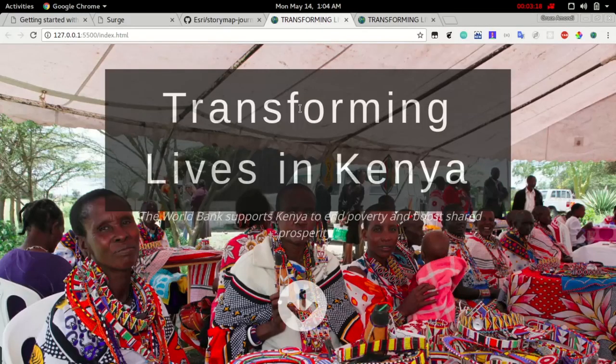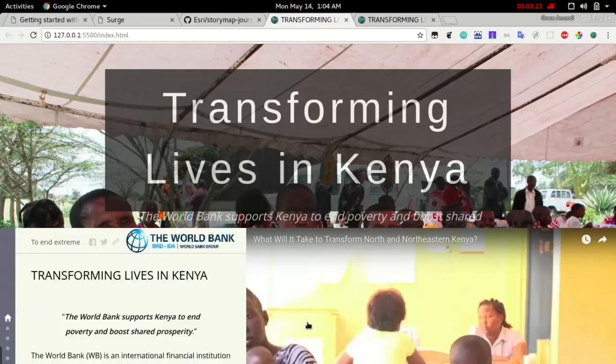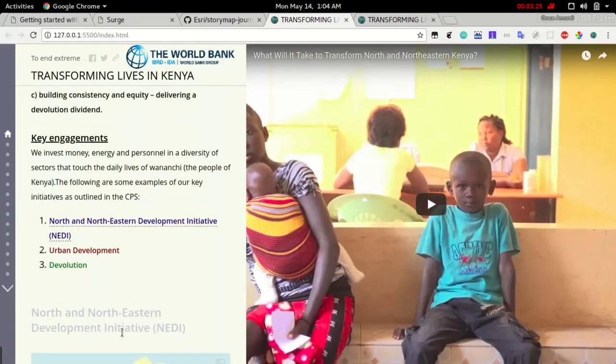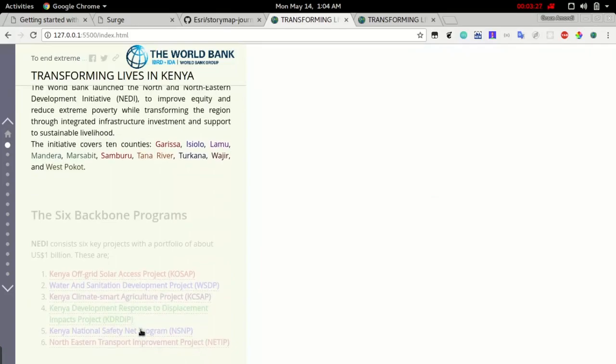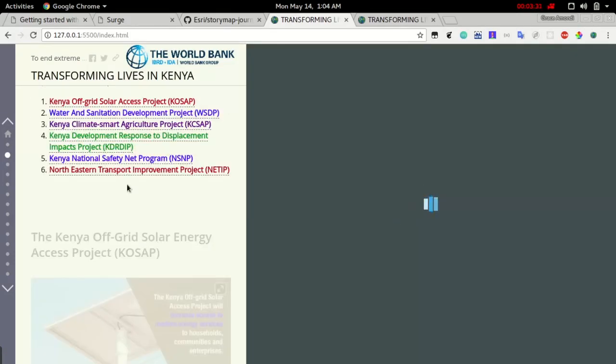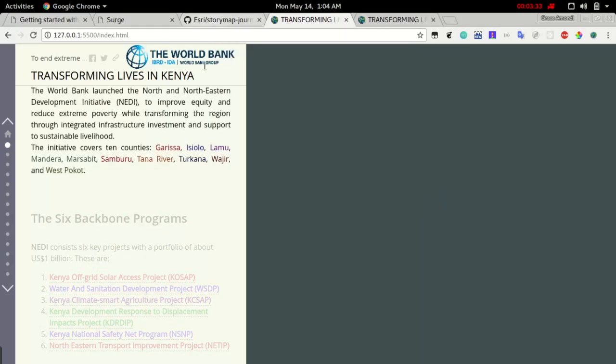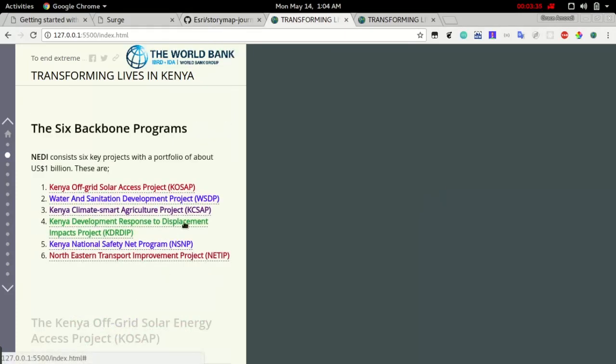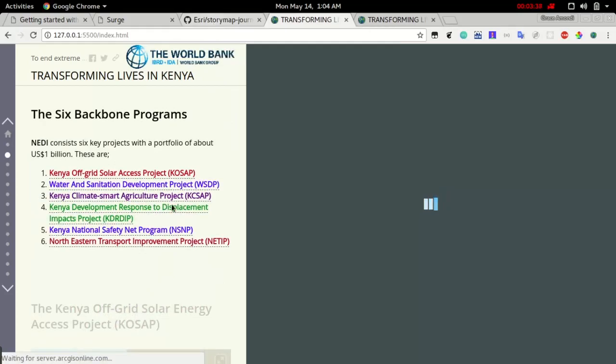So when I run it, this is what I get. It's customized with the cover page, as you can see. When you click, that's it about setting up the customized story map. Now we want to deploy it.